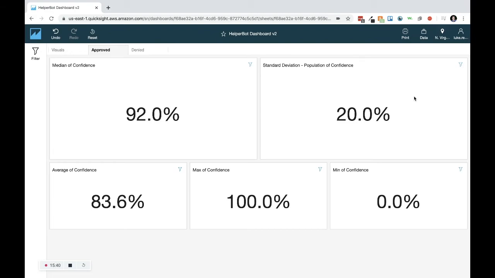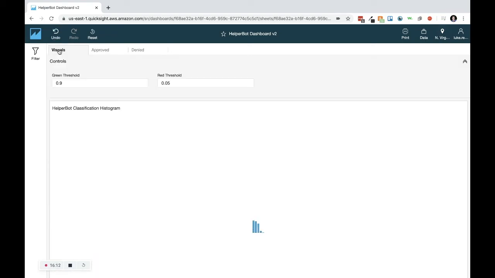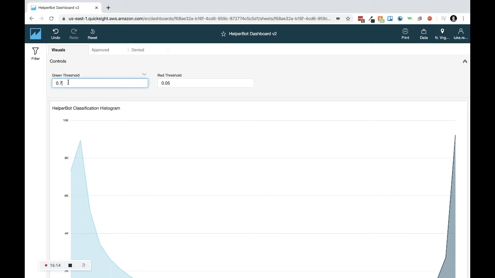So something you can do that might be helpful is to take this median confidence score and subtract the standard deviation and use that as your approval threshold. And if you want to be a little more lenient, you could take this average confidence score and subtract the standard deviation from that and use that as your approval threshold. So let's go ahead and do that. Let's do subtracting that. Let's do that first example. So we'll set our approval threshold at 72%.